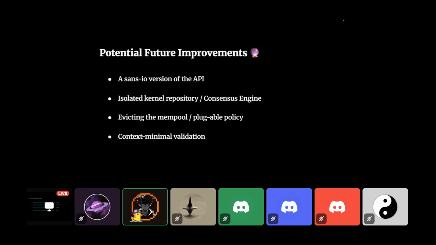Currently we are not doing context minimal validation, but still there are some functions which you can use just for checking whether this transaction passes the consensus checks or not. But there might be some checks which require context. So the current Bitcoin kernel is not context minimal, but in future we might have a context minimal validation as well.